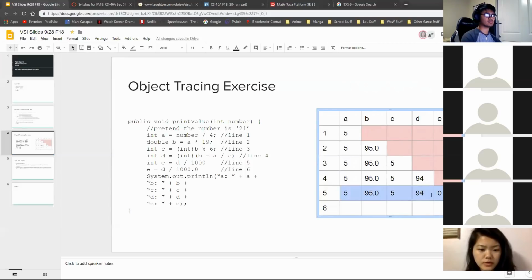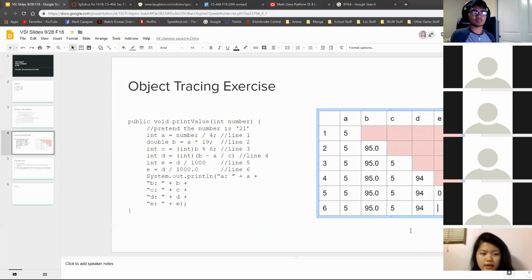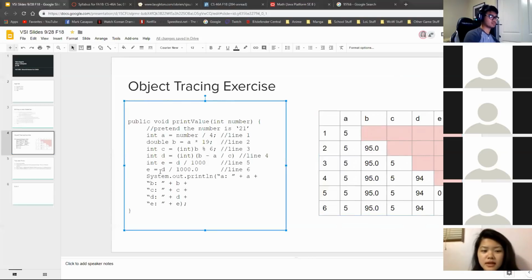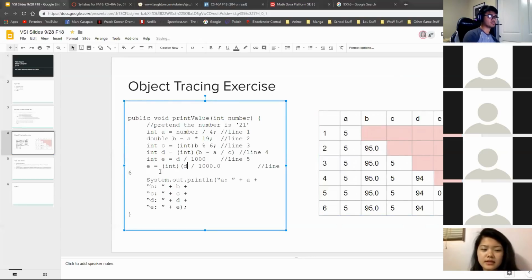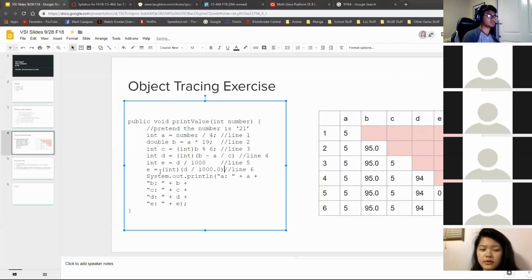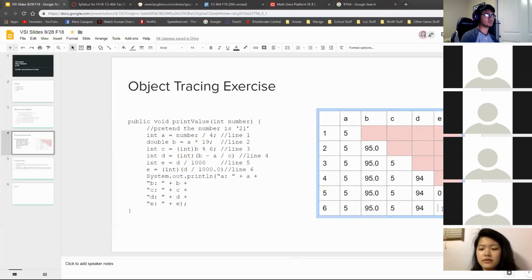So let's move on to line 6. Right here, we're not creating another variable. We're just updating E, right? So D over 1,000 as a double. This would actually give you a compiler error again, because E is your int. So you have to cast it. Again, it was just going to give you a 0, because 94 divided by 1,000 is a 0.